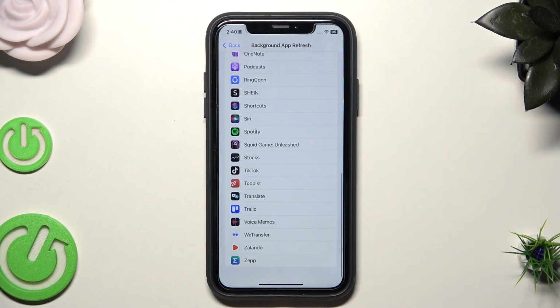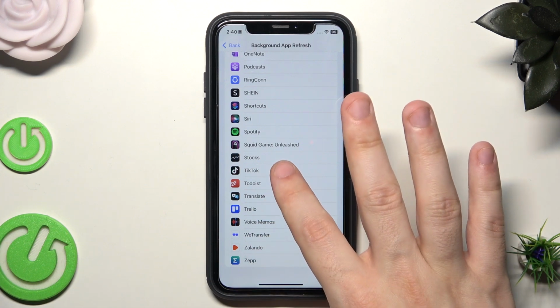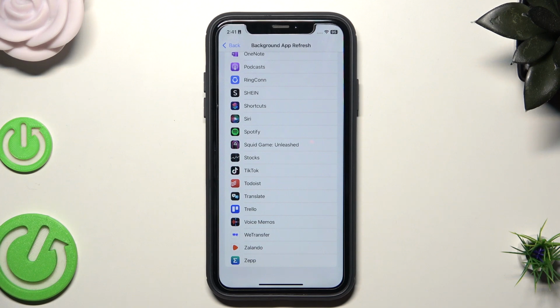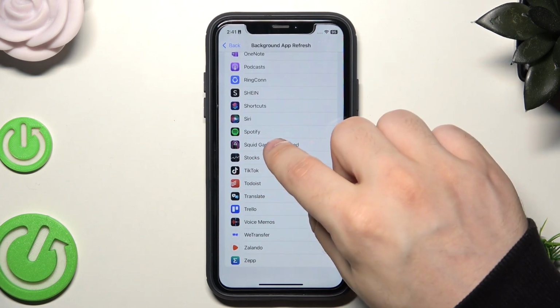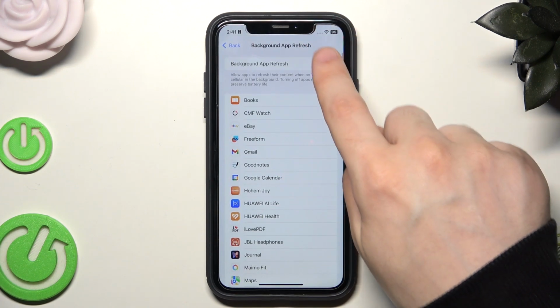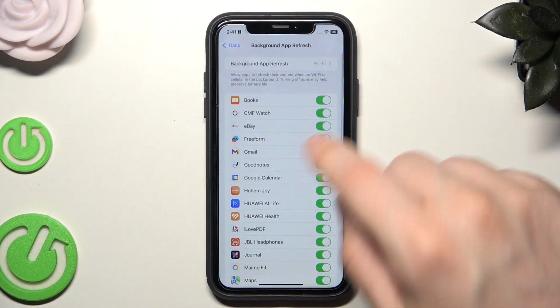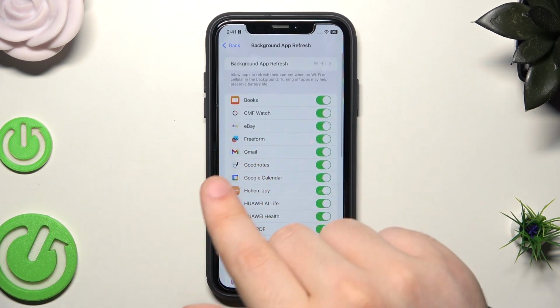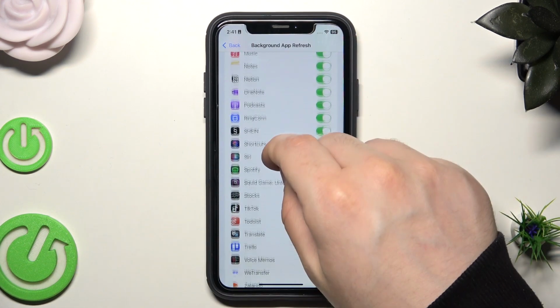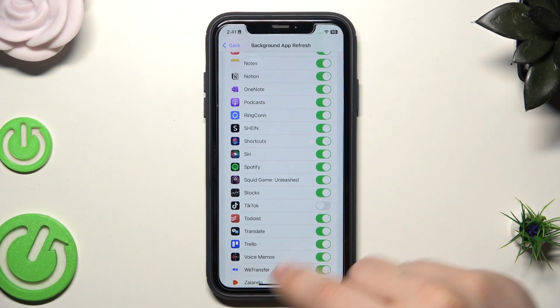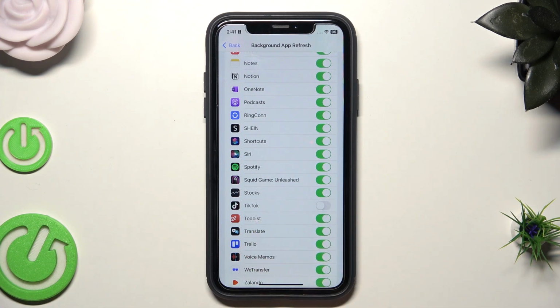And let's say I don't want, for example, TikTok to have that option enabled. And I don't know why I cannot click on that. So, okay, to do it, you need to first click on Wi-Fi, for example. And in here only we have the option to enable or disable the specific apps. So for example, let's disable TikTok, and now it works.